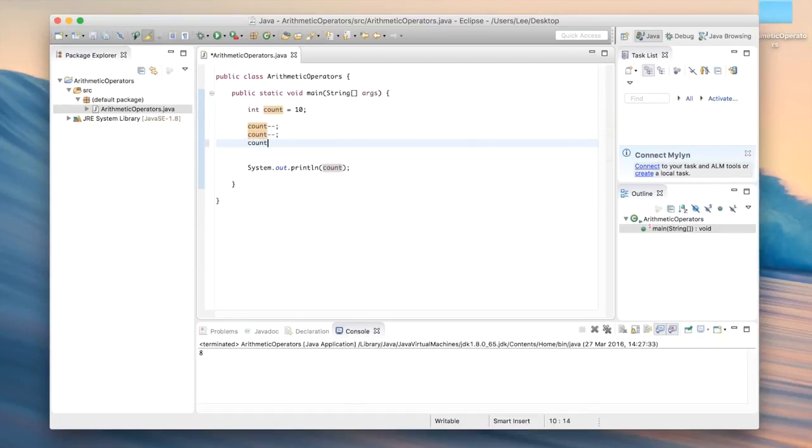Just for completeness, let's try an increment after that. So plus plus. So that's the increment operator again. So we start with 10, minus 1 to take us to 9, minus 1 to take us to 8, plus 1 should take us to 9 again. And there's the result just there. So we don't have to decrease and increase by 1 each time. We can do it by whatever whole value we want.